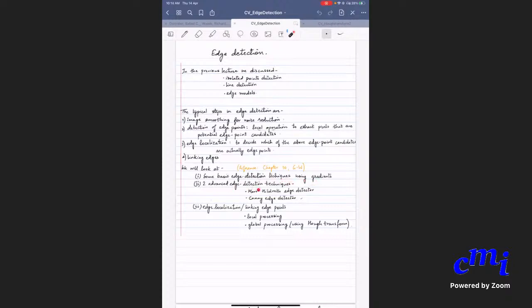Then two advanced edge detection techniques which combine the gradient methods with some other steps. One is the Marr-Hildreth edge detector, and the other is the Canny edge detector. The Canny edge detector is the most commonly used edge detector. And then we look at some edge localization or linking edge point functions using local processing and using global processing. Okay, so there are many methods.